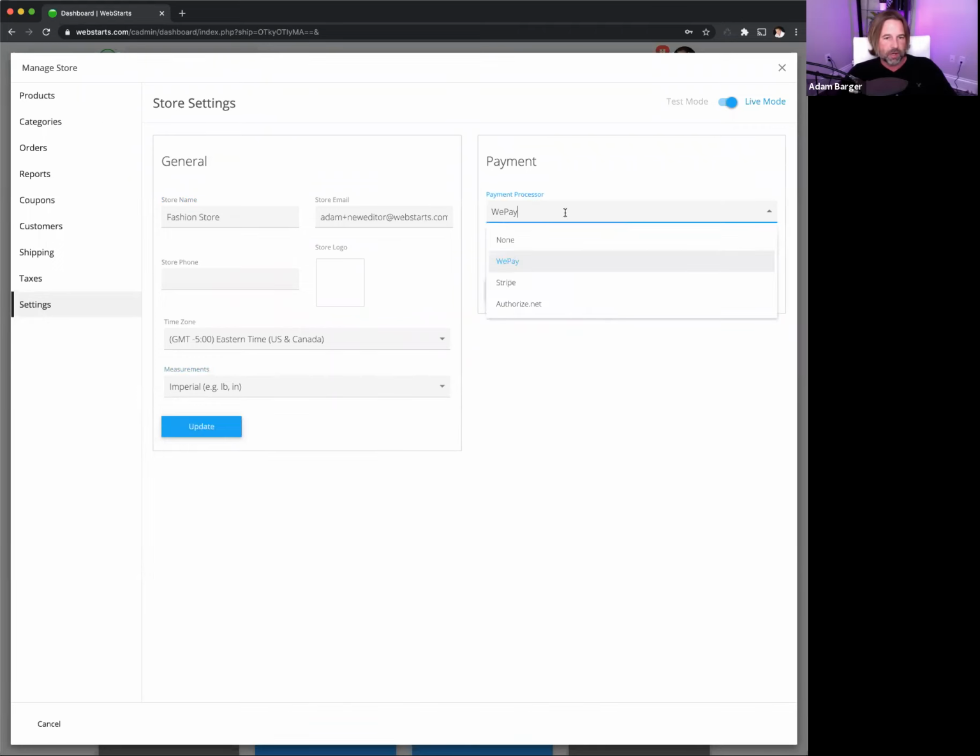Over here, payment processor, by default, you're going to be set up with WePay. So that's one of the differences between WebStarts and a lot of other online store builders, is that we allow you to immediately begin accepting credit card payments from the moment that you sign up for the store. And we do that with a partnership through WePay, powered by Chase Bank. They set that up in the background.